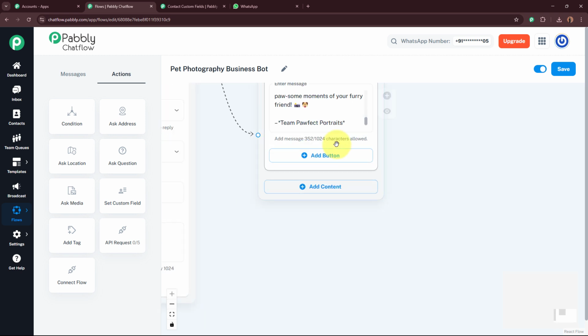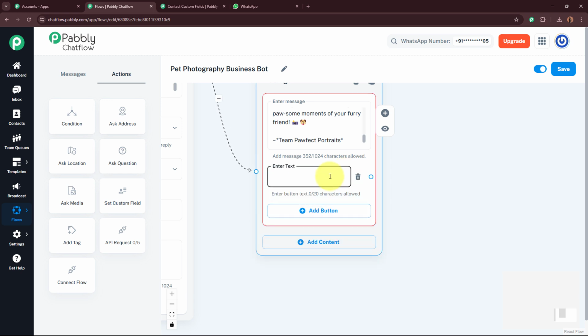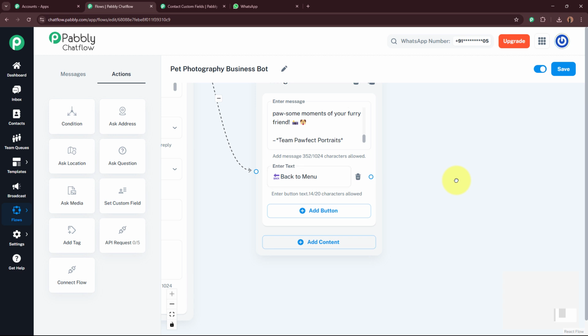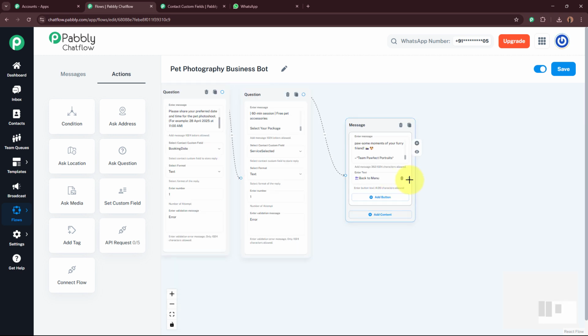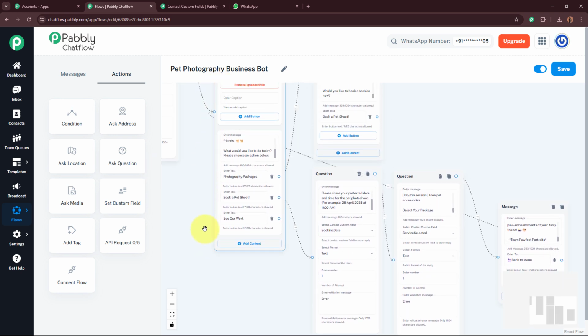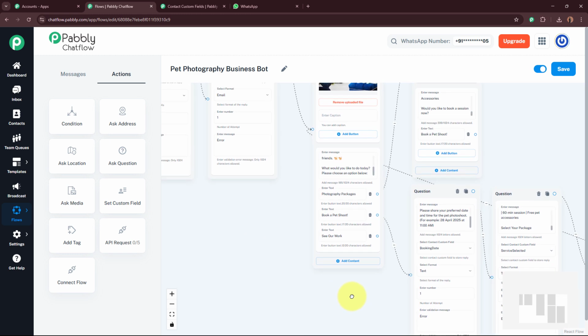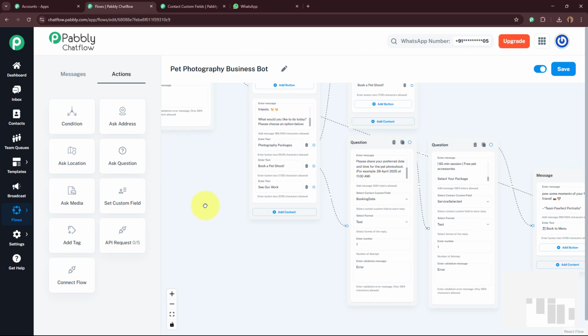So now after this button, if the customer wants to directly go back to the main menu that I forwarded before, for that I'm going to add a button to this message. And the name of the button over here is going to be Back to Menu. You can see right over here. This is the button that is going to help my customer to go back to the main menu. For that, I'm going to simply connect the button, this point over here to this main menu question right here. This is the main menu. So as soon as a customer selects this button that is back to menu, they are going to be forwarded towards this main menu that I've created right here.